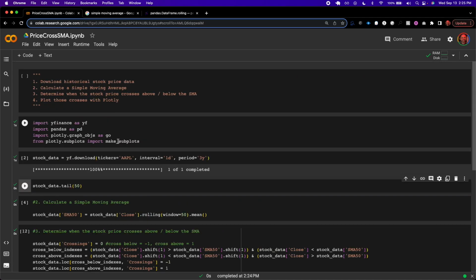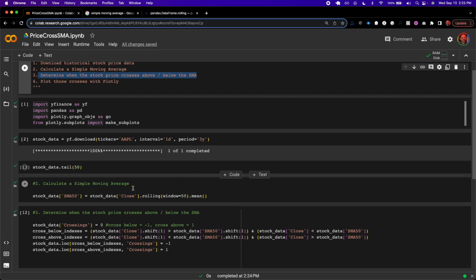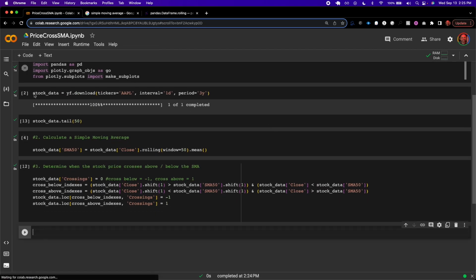So, scrolling back up, we see we did this part. We determined when the stock price crosses above or below the simple moving average. So the next thing to do from there is to plot it. As I mentioned, we're going to use Plotly. So we'll say use Plotly to plot.